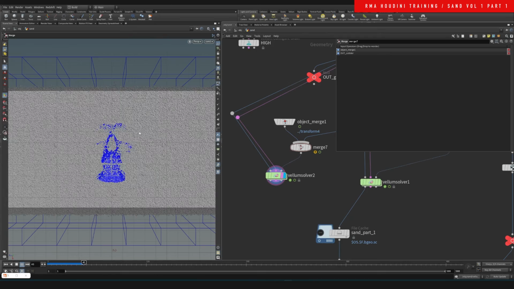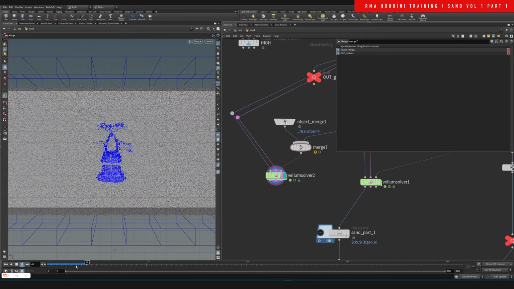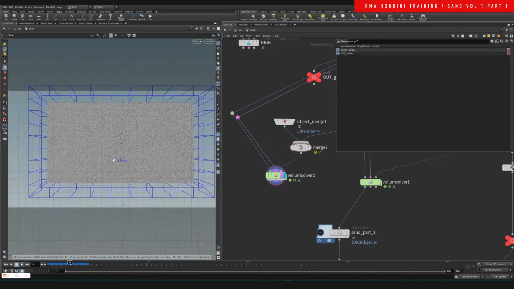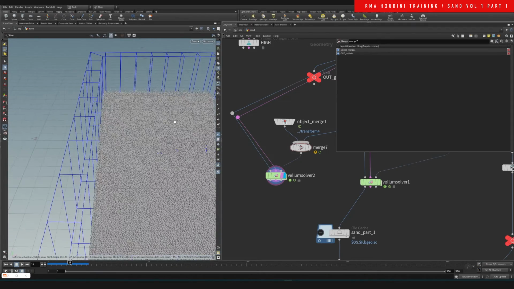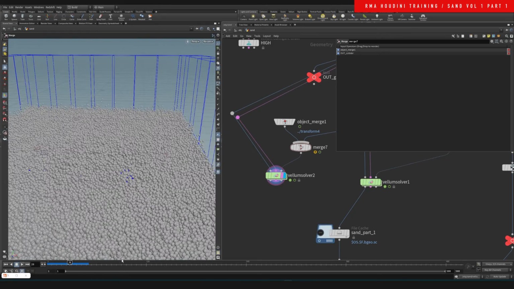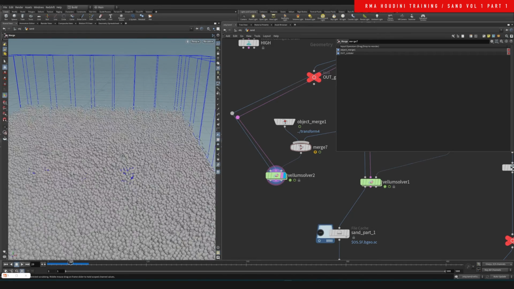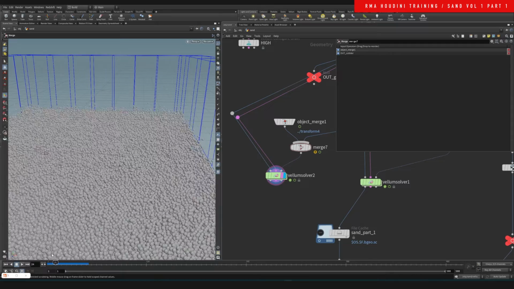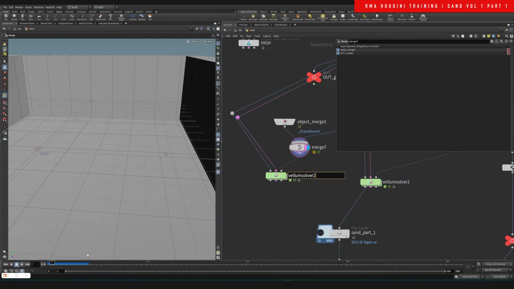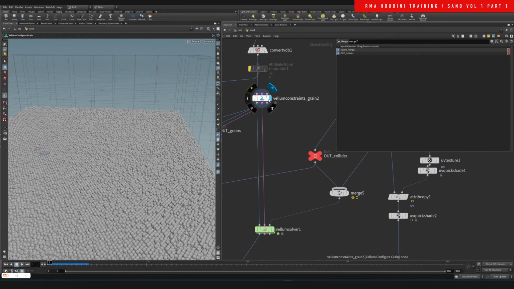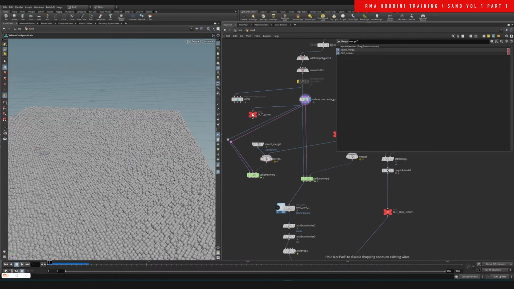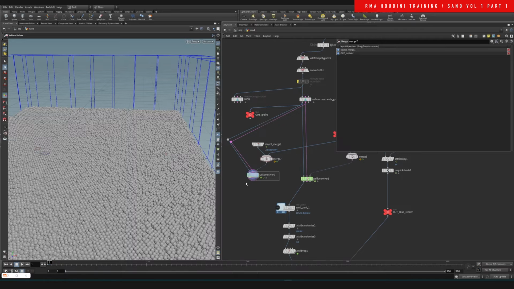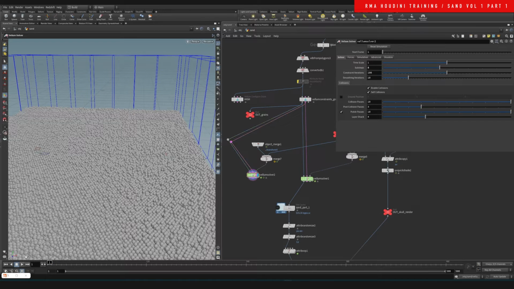Now, of course, we see him jumping a little bit, the resolution isn't as nice, and that's all happening because we need two things. One, we need more particles. Second, we need more substeps. Let's set this to 5 and resim.